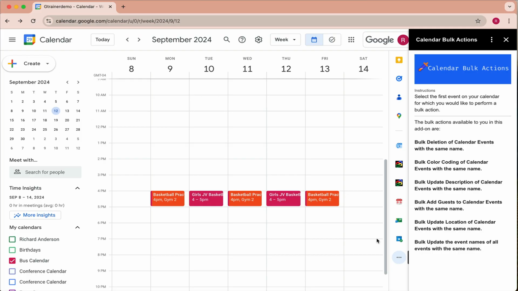So there you have it. It's a way to perform a bulk action on events that are not in a series on your calendar, yet have the same name.